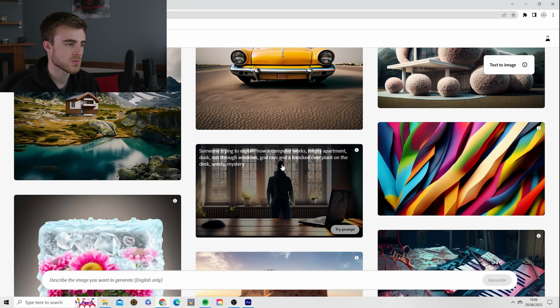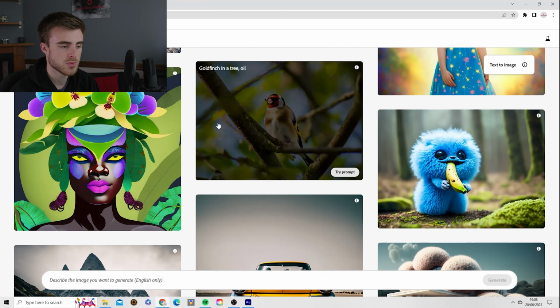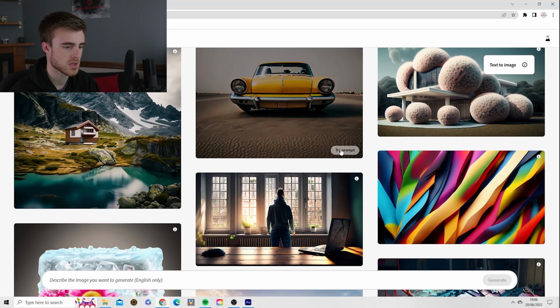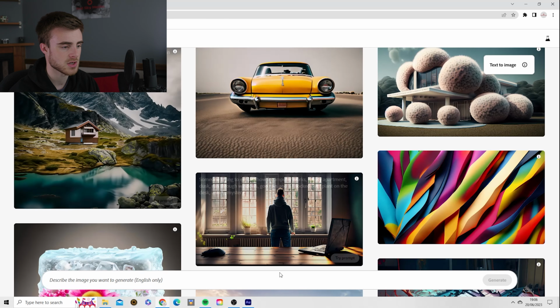So this is the landing page that we come to when you get on here. You've got some various bits of concept art here that you can see. The idea is to give you prompts basically to put in whatever you want. So how does it work? Obviously you can click on one of these if you want, but we're not going to do that. This is giving you a base to work with. We're going to go down here to where it says describe the image you want to generate in English. And we're going to type in what we want.